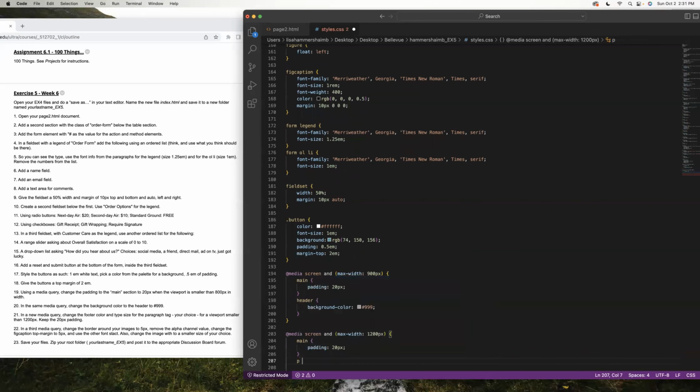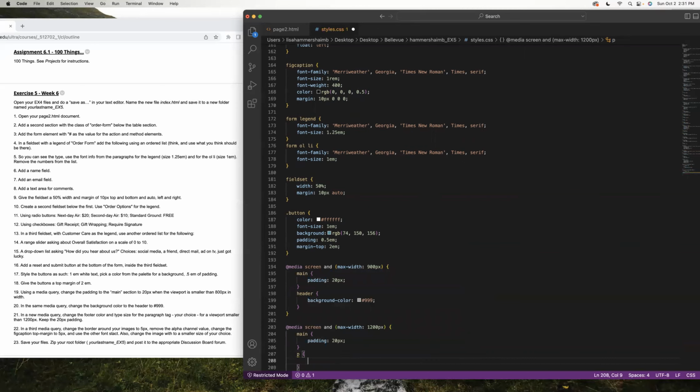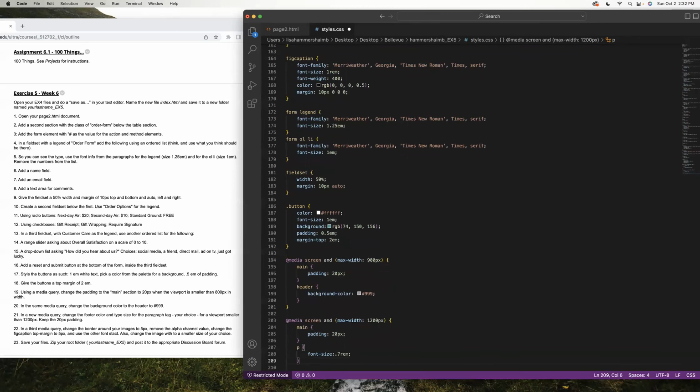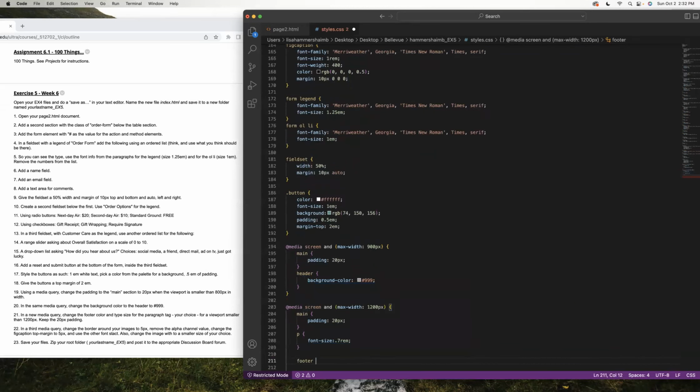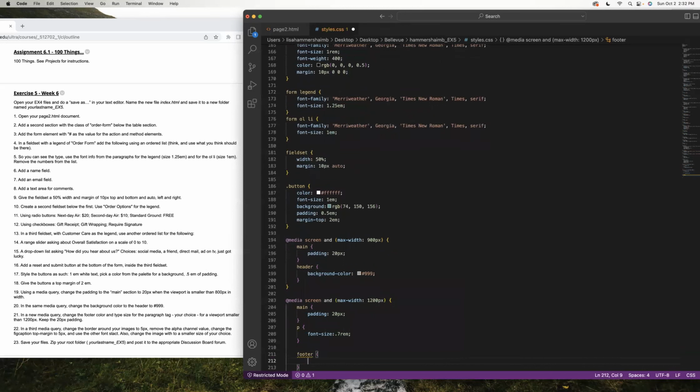And then we want the p text to be font-size. And let's see, what should we do? I think it's just over 1, so maybe let's do 0.7em. Okay. And we're going to do something with the footer as well. Footer. And what we're going to do with that is change the footer color and type size for the paragraph tag, your choice. So whatever color we want to. Background-color.